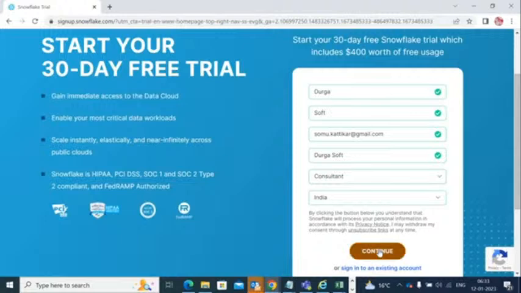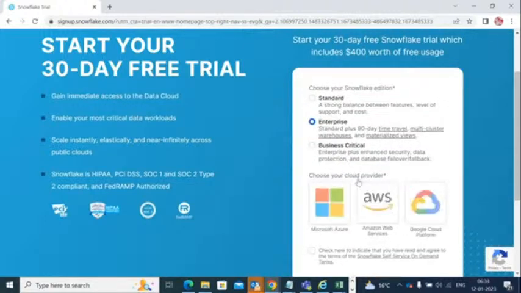Click on Continue. See here, you need to select the edition: Standard, Enterprise, or Business Critical. I am selecting Business Critical. You need to make a note. You need to select the Business Critical option. This is the option to select the edition.